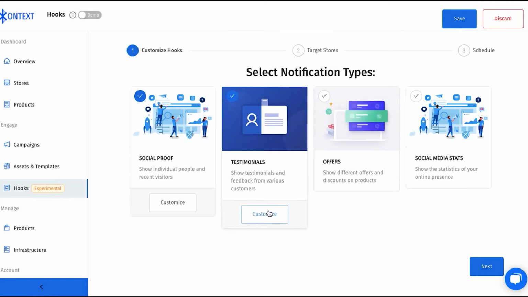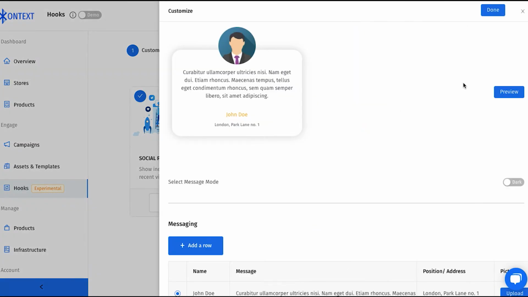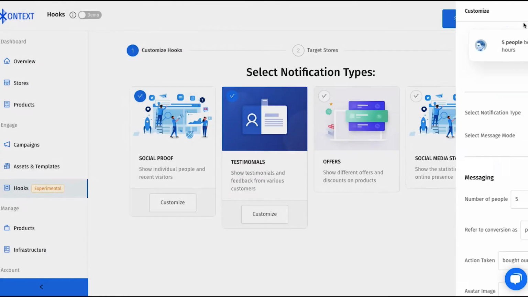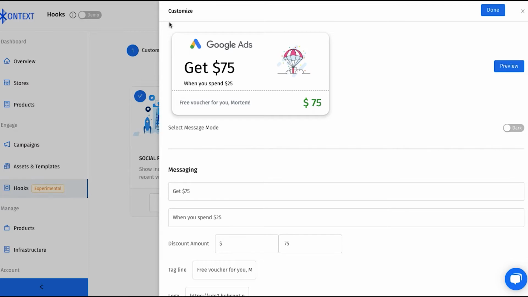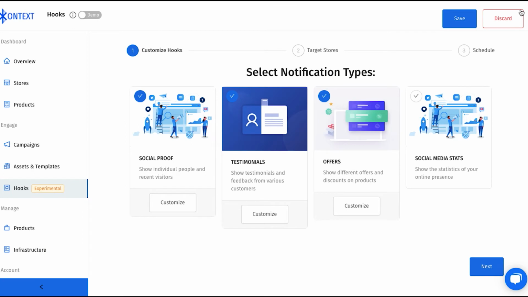Similarly, we have testimonials wherein a brand can simply connect their Twitter, Instagram, or Facebook handle, and we pull out all the positive triggers and show them on the platform as a pop-up on the display. Third is offers, wherein they can pre-configure offers and create beautiful templates, so that as and when a customer comes in and picks up a product, the relevant offer gets displayed to the customer instantly. Again, just to push a sale or a conversion.